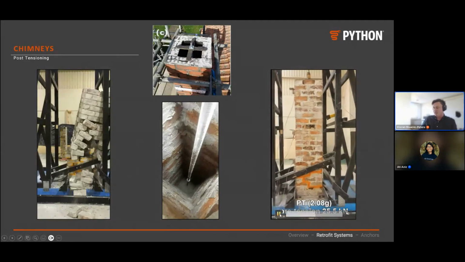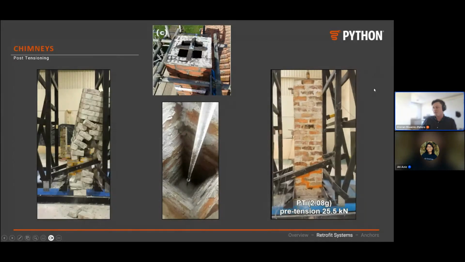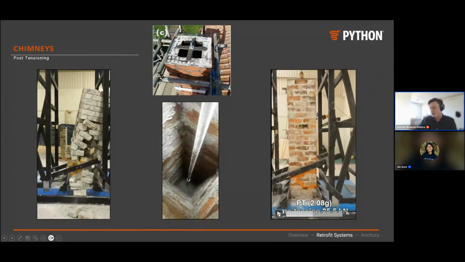Where the chimney does have to remain in use, which is often the case, there is some really interesting research we've been involved in, which investigates the use of carbon fiber strips running up and down the outside of the chimney, which can be a viable methodology for strengthening a chimney when it has to remain in use.